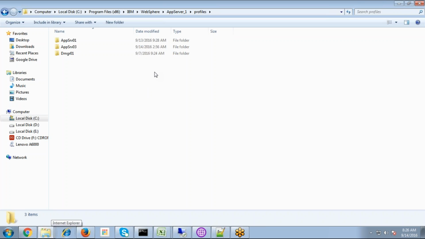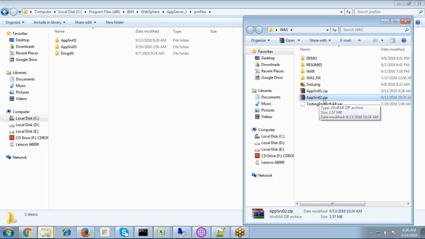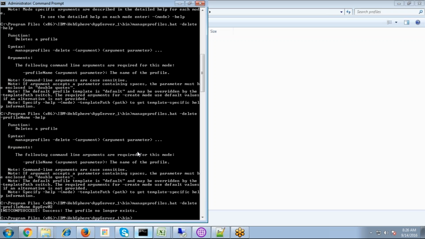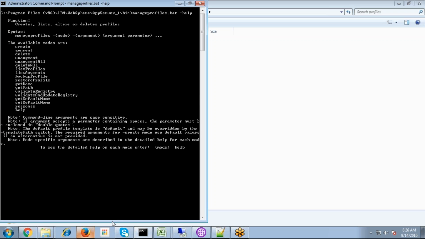So now I'm going to restore the profile with the existing data. The existing data will be available here. This is a zip file. To restore the profile, you need to go to the same app server bin directory. Again we are going to use manageprofiles.bat -help. It will show a list of options. Our required option is restoreProfile, so give this one.